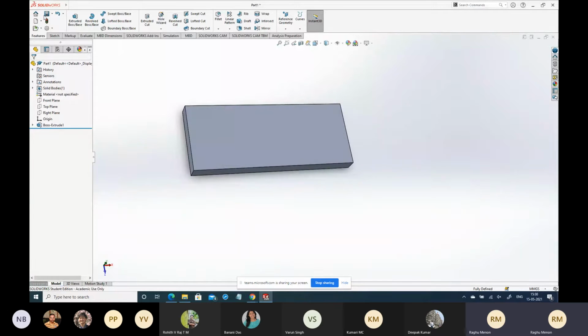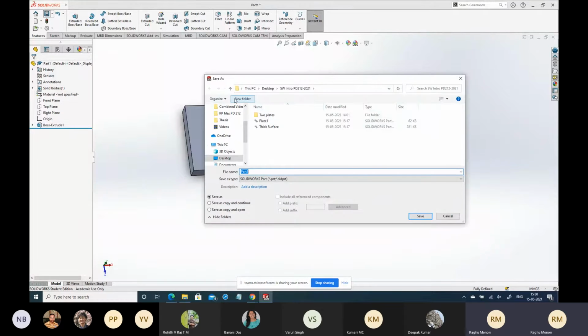So now I'm done with creating a part. I'm just going to save this part. I'm going to create a new folder, and I'll just give it a project name, project. This is one more thing: you need to save all the files in one particular folder for AutoCAD.